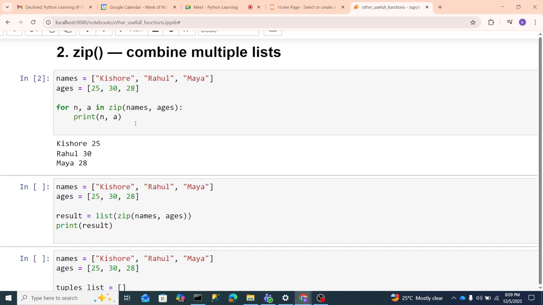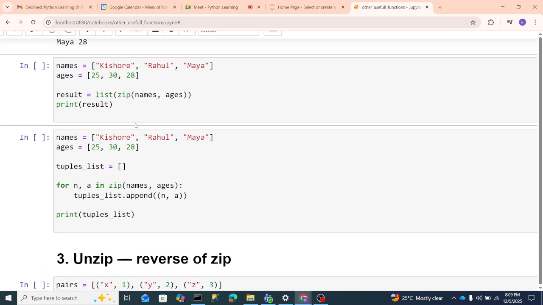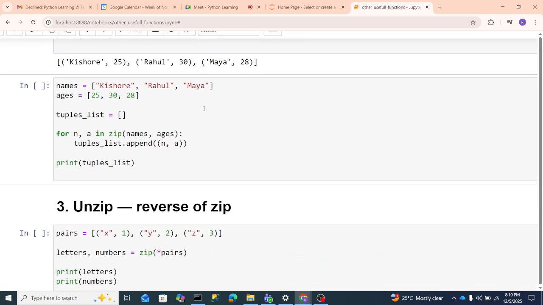Then in the next example, if you want to see what output is generated by the zip function, what is the format after applying zip on two lists? We will see here. We have two lists, names and ages, and we are applying the zip function on the lists. Whatever result we are getting, we are converting that into list format. See the output. So we have a list of tuples.